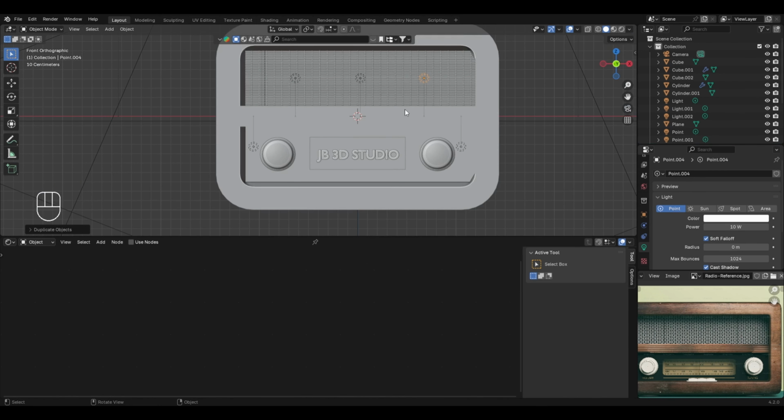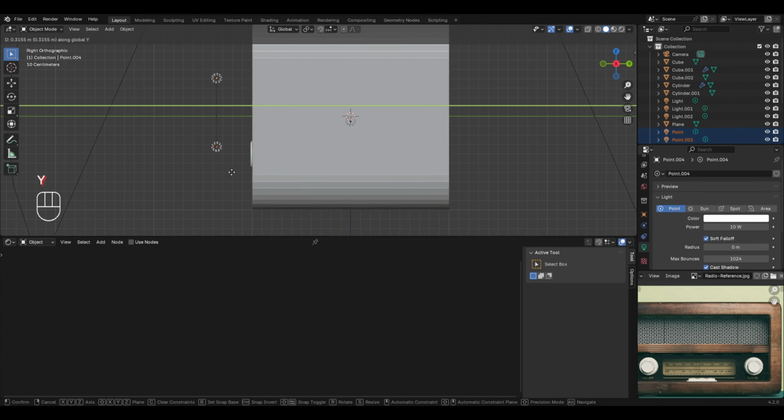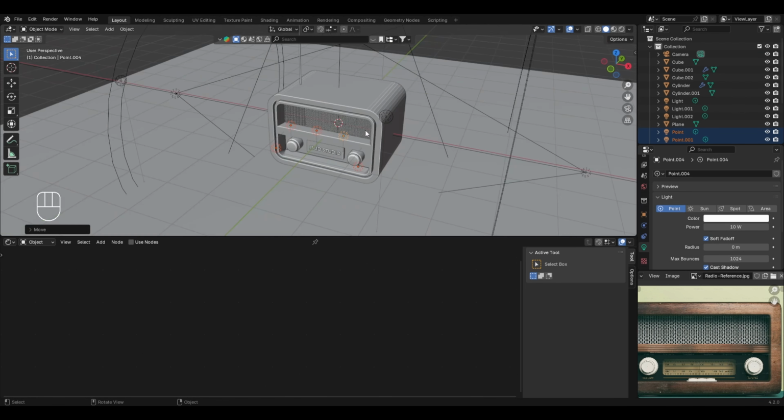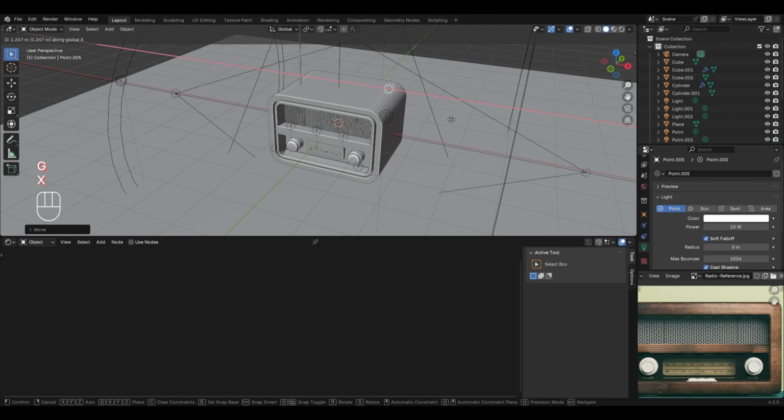After this, press 3 on the numpad to switch to the side view. Let's select all the lights over here and move them slightly backwards in the y-axis. Similarly, let's also add some point lights on the side regions. So press Shift plus A, then go to light and add the point light. Let's move it up in the z-axis and we'll place it on this front side.